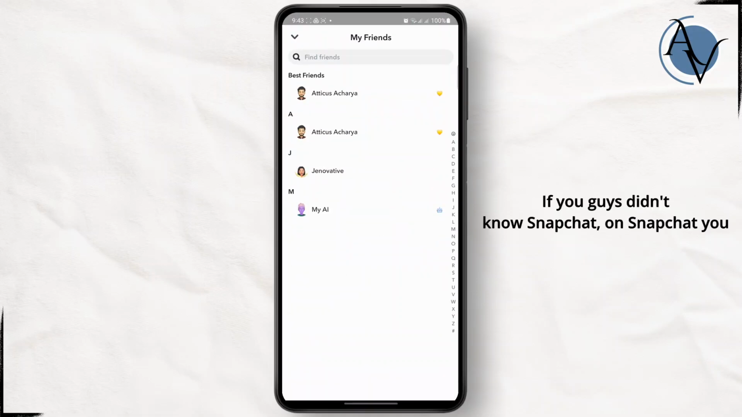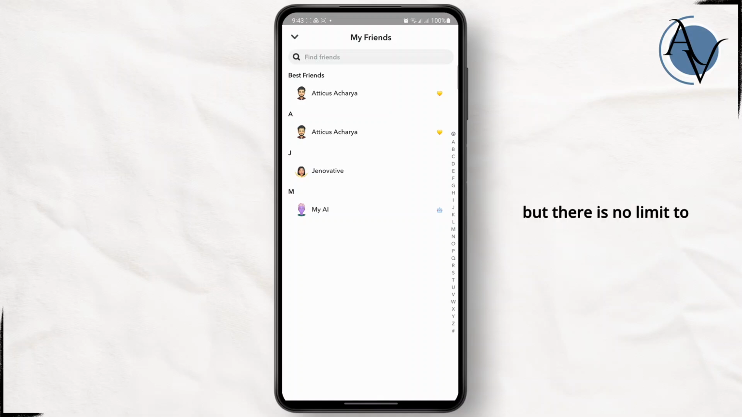If you guys didn't know, on Snapchat you can have a maximum of 6,000 friends, but there is no limit to how many people can add you. So if you have somehow maximized the 6,000 friend limit and you want to add more friends, then in that case, I highly doubt that all of those 6,000 of your friends are active.